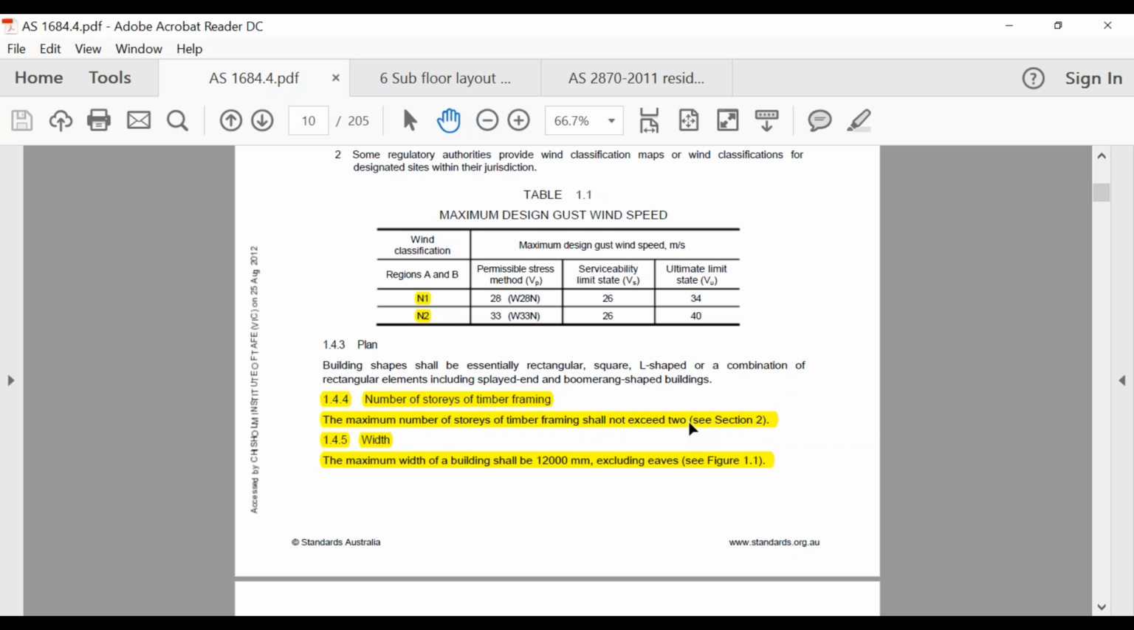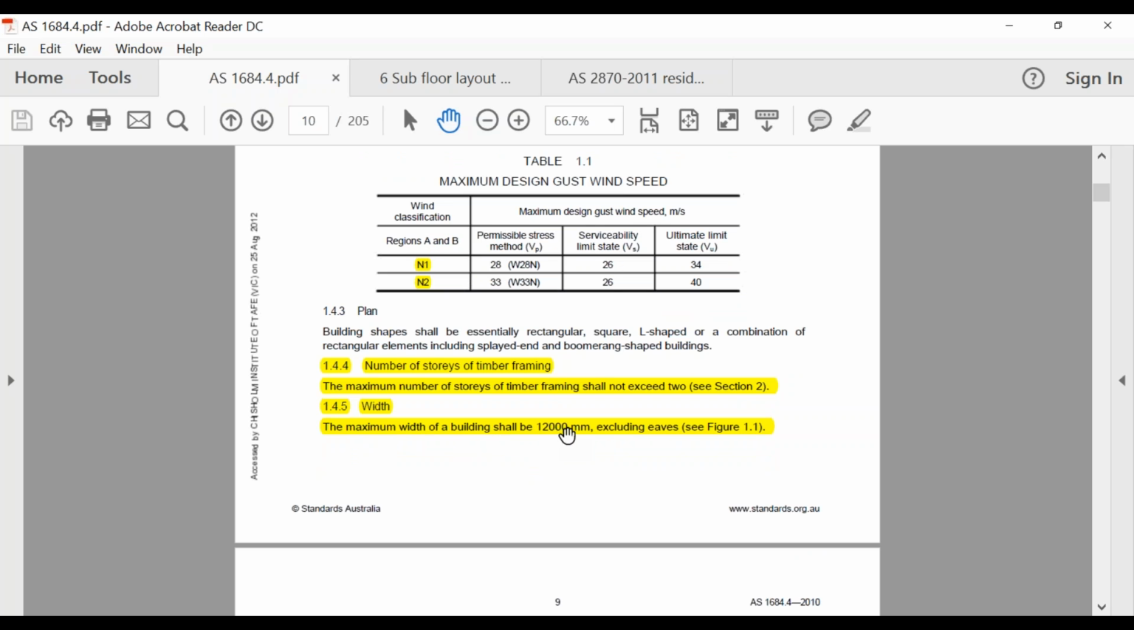I've actually got these highlighted. By the time you guys do your testing, if you're using our multiple choice, these will probably all become second nature, but I would definitely highlight these. This Australian standard only deals with buildings that are a maximum of 2 stories and of timber framing, and then it says also the width. It doesn't deal with anything wider than 12 meters, and that's excluding the eaves. So there's a couple of things which are called the limitations. I'd highlight that one in your book.